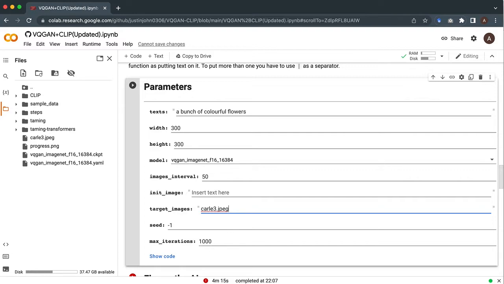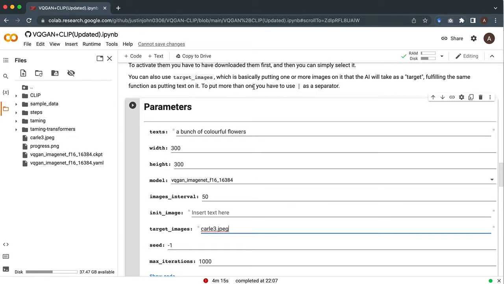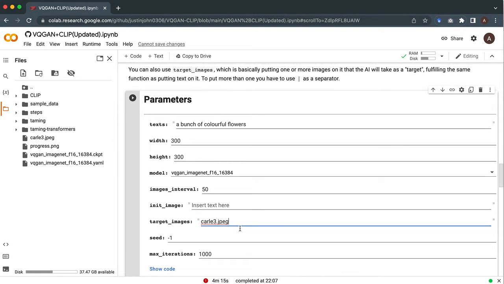Now, if you wanted to put in more than one image, you can see there's a little instruction for how to do that up here. If you want to put in more than one, you need to use the pipe icon as a separator. So actually, if we wanted to upload maybe some more images and include those, we could put the pipe icon in and then just put in carl4.jpg if we'd uploaded another one called that. But in this case, actually, one is quite interesting on its own, so we'll just do this.